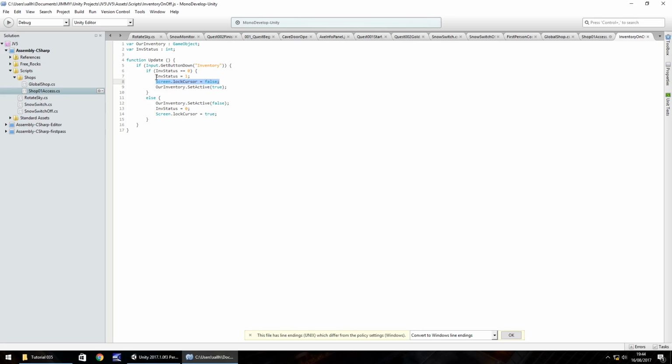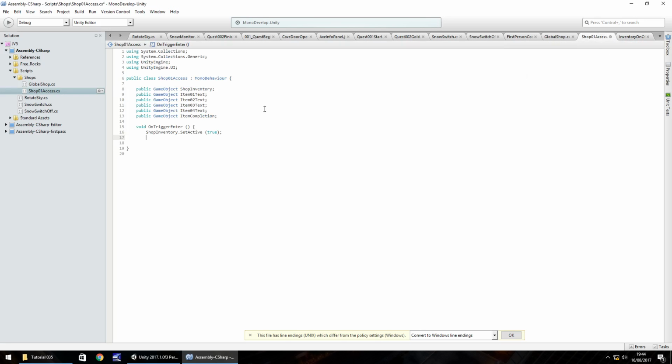So if we copy that line of code and bring it into shop01 access, all it means is that when we enter this trigger to go to the shop, we can actually see our cursor. It's pretty much the same sort of code that we use for the inventory, and it is the same sort of process.